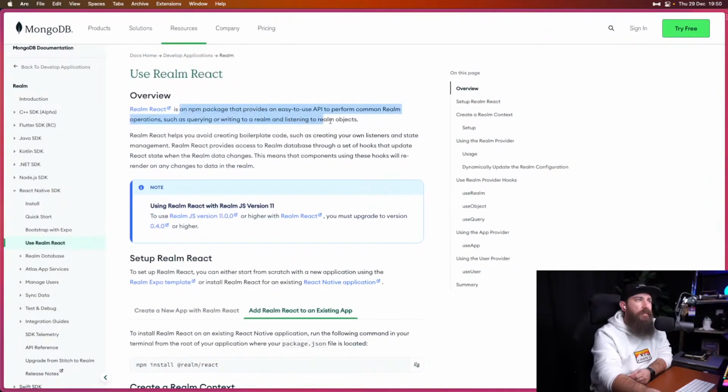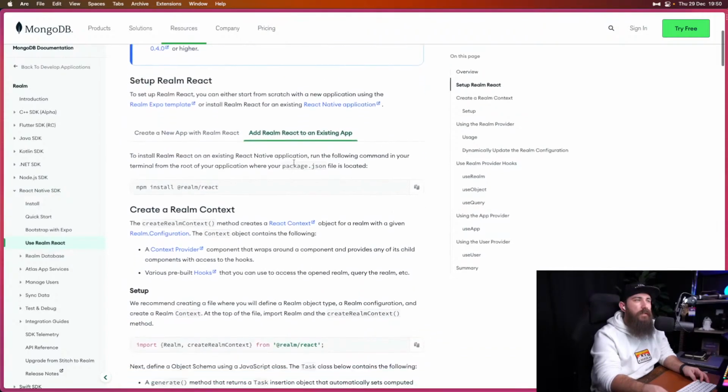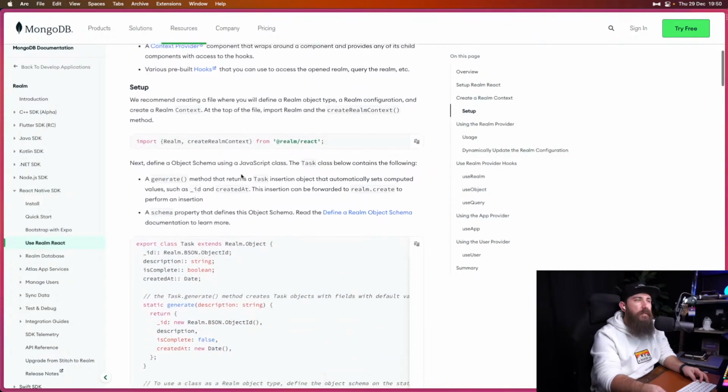Realm React is an NPM package that provides an easy-to-use API to perform common Realm operations, such as querying or writing a Realm, without boilerplate code such as creating your own listeners and state management. Realm React provides access to a Realm database through a set of hooks that update React state when the Realm data changes. This means that components using these hooks will render on any change. Okay, this is actually pretty good.